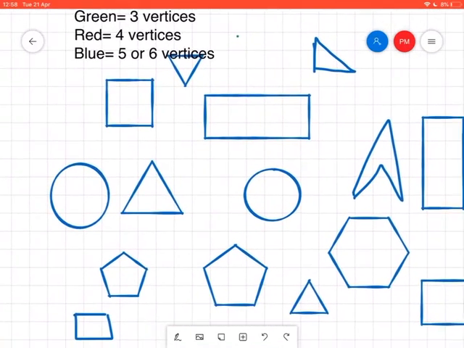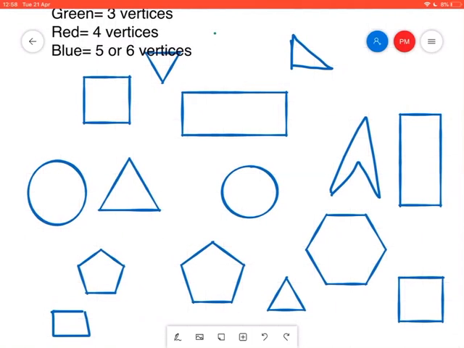So as you can see from this, I've drawn a range of shapes. Okay. So you're going to need 3 different colours for this activity. You're going to need green, red and blue. Okay, so with the shapes that have 3 vertices, I want you to copy them and colour them in a green pencil or pen. Any shape that has 4 vertices, I want you to colour in red, or draw in red. And any shape that has 5 or 6 vertices, I want you to colour those in blue.